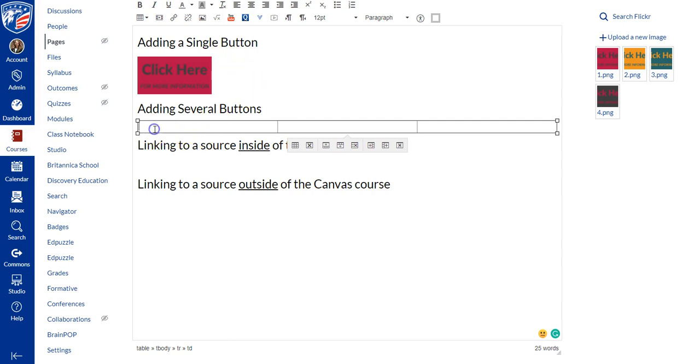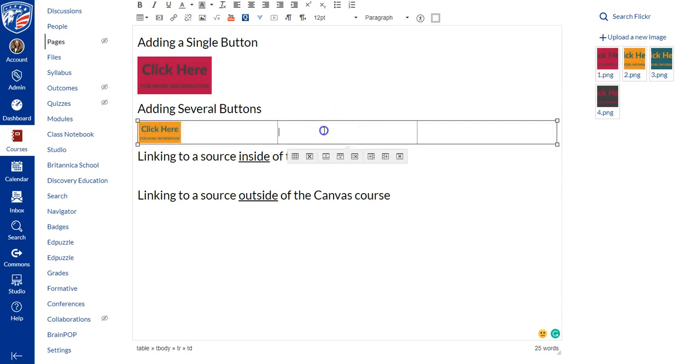So what I'm going to do is I'm going to come in here, and since I already have these uploaded, I'm just going to go from there. So I'm going to click on this one, and then I'll click on my next box and click on another image, and I'll click on the last cell and click on one more image.